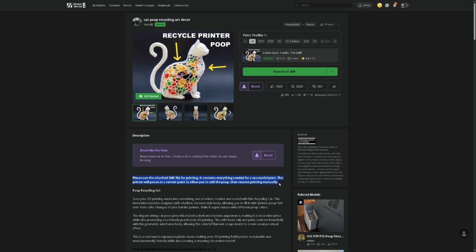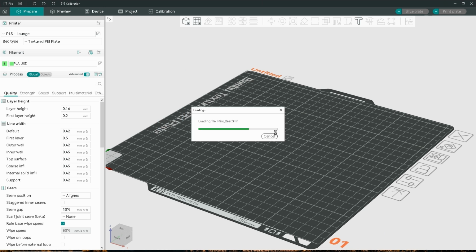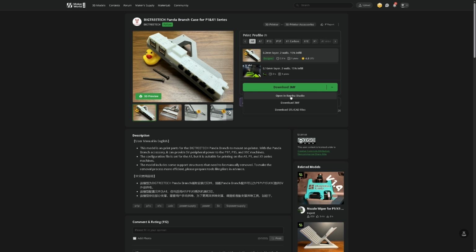Importing them is really easy. You can do it two ways. Either downloading the file, then dragging and dropping it into your slicer, or depending on the website, you can open it directly into your slicer with the click of a button.